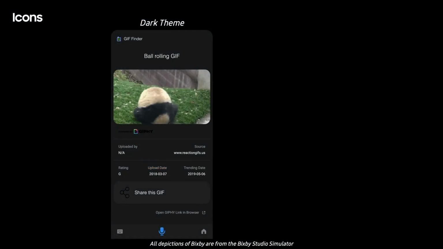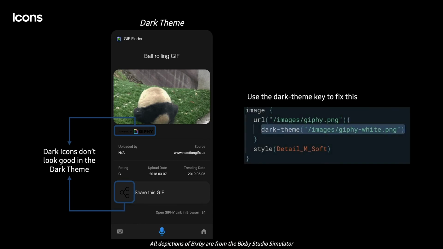In contrast to white icons not being visible in the light theme, darker icons may not be visible in the dark theme. You can simply use the dark theme key to address this. Be sure to check how each of your screens look, especially if they have icons, in all three of the themes. To summarize, white image assets may not look good in the light theme.